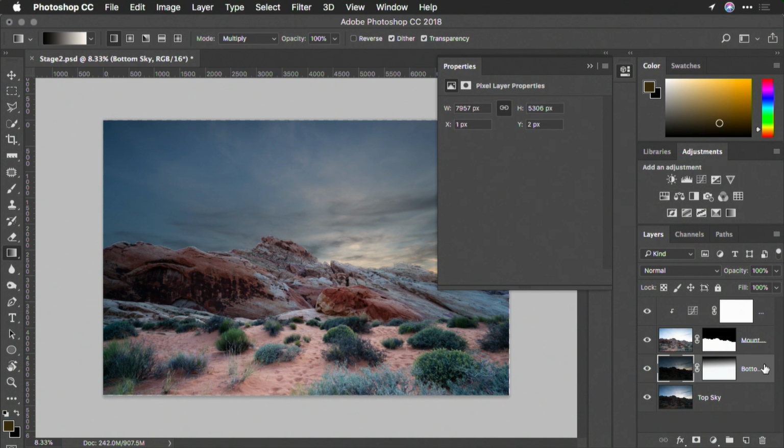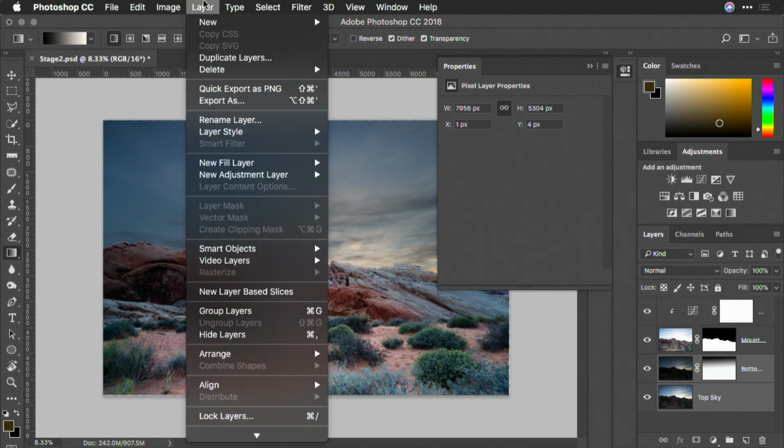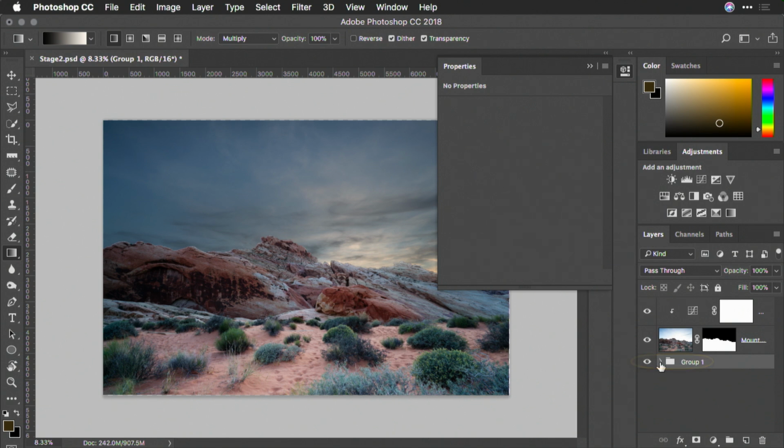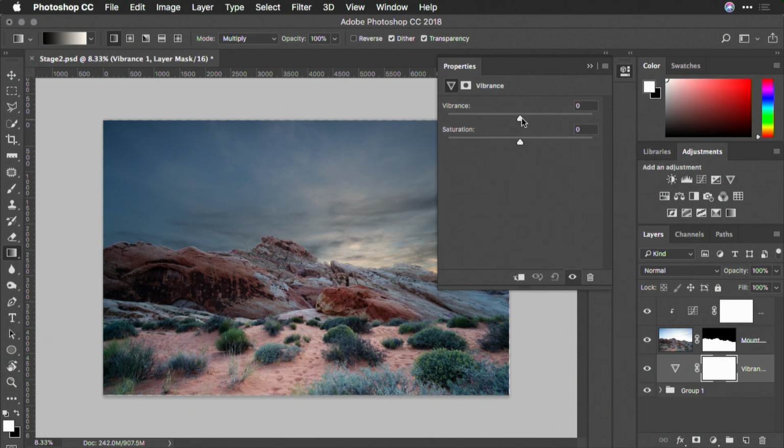Well, in this case, I want to affect both layers of the sky. So an easy way of doing that would be to select both layers and to choose Layer, Group Layers. And you'll see that they're put inside of a folder. This treats it like a combined image. Now what I can do is easily apply an adjustment just to that. Let's apply a vibrance adjustment and bring out the richness and color of that sky. That looks a lot better.